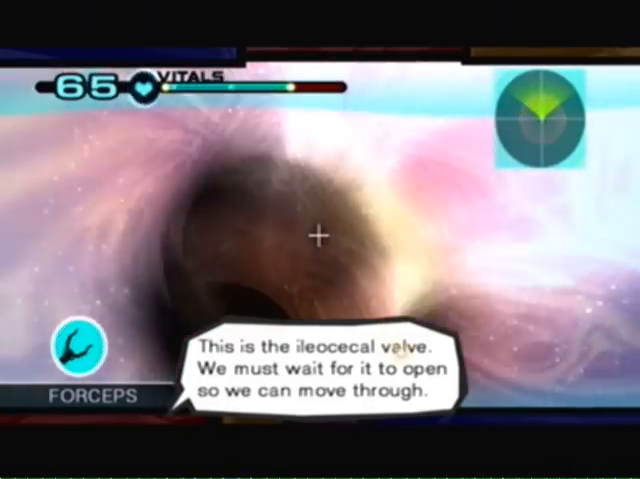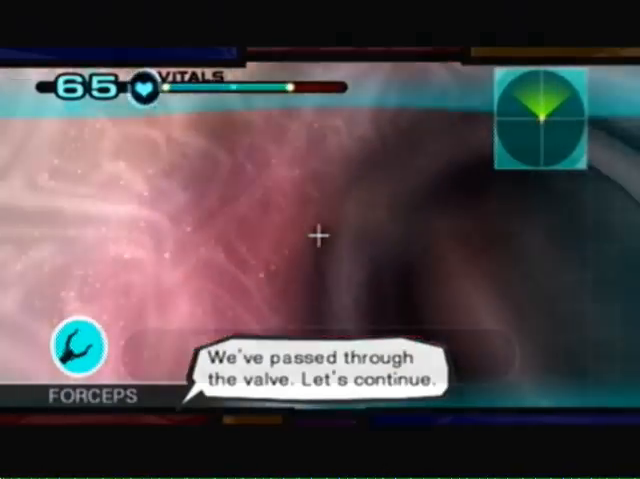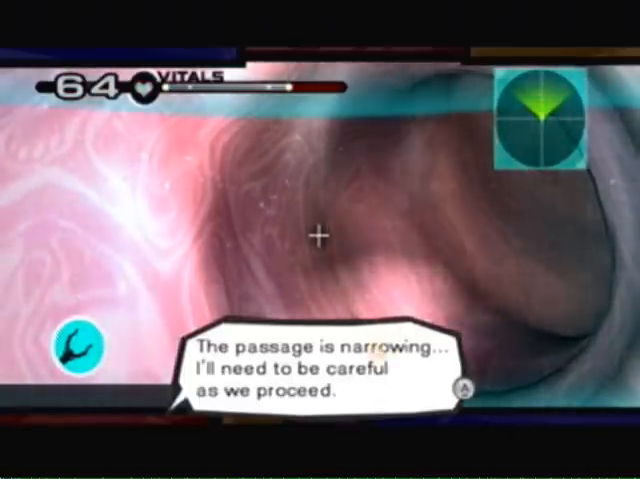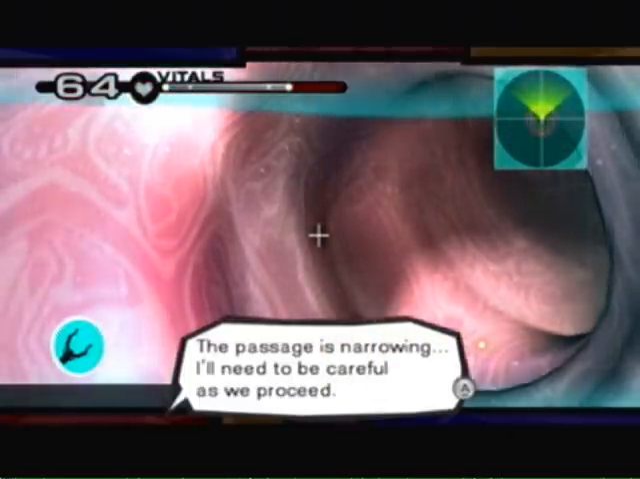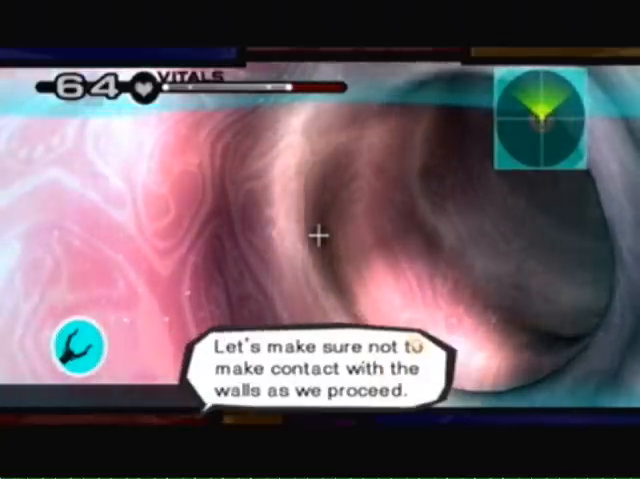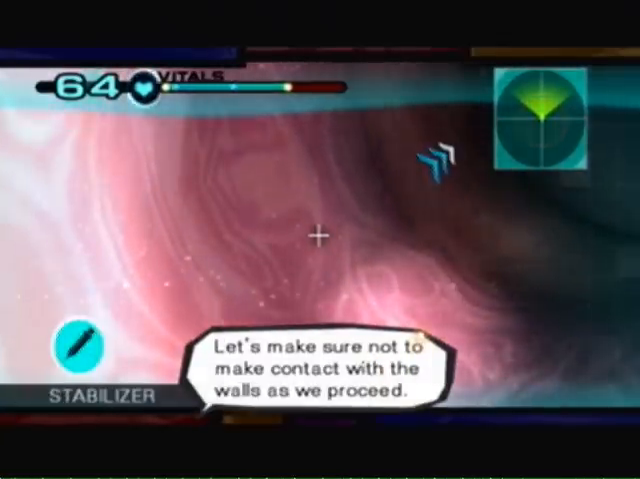This is the ileocecal valve. We must wait for it. We pass through the valve. Let's continue. The passage is narrowing. We'll need to be careful as we proceed. The intestinal walls here are thinner than in the large intestine. We must be careful. Let's make sure not to make contact with the walls as we proceed.